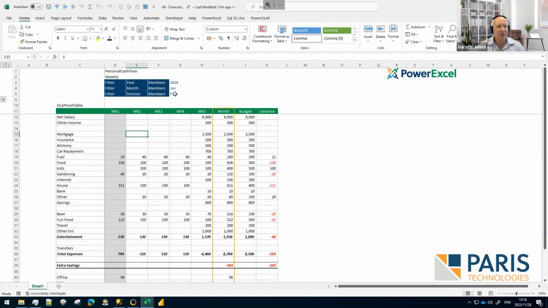After my first week of the month, I now have actual data coming through in my first column. And I need to compare now, if I carried on per my weekly budget, what would happen? So as you can see here, my fuel, I managed to save $11 in that first week. But my food, I'm way over. The kids didn't come and grab money from me, so I saved a little bit there.